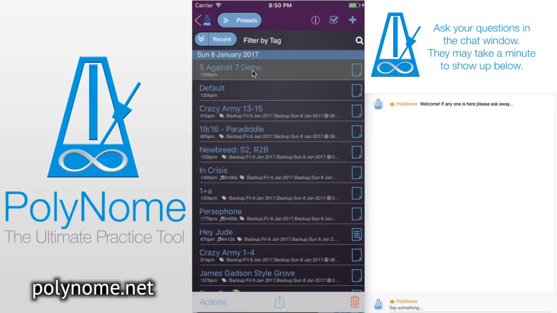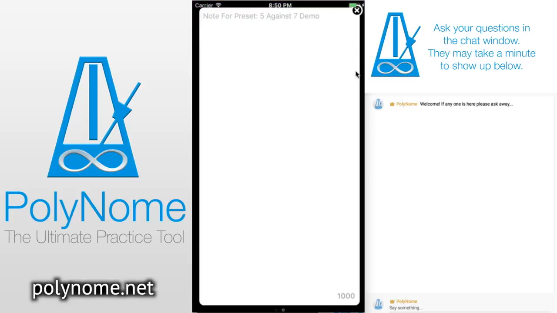So we've saved that preset. While we're in here, I'll demonstrate another couple of things. This little note icon on the right is where you can add your own notes about presets. So let's tap on this and we'll add a note and we'll say voice counting demonstration of 5 versus 7 polyrhythm.